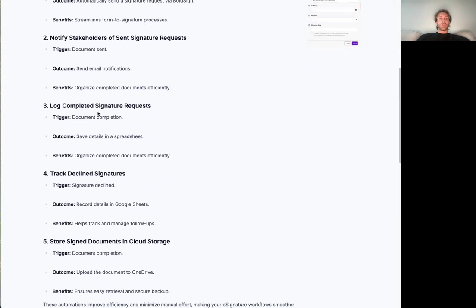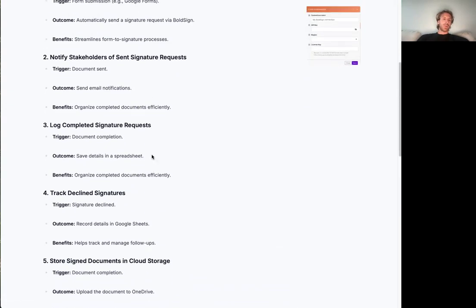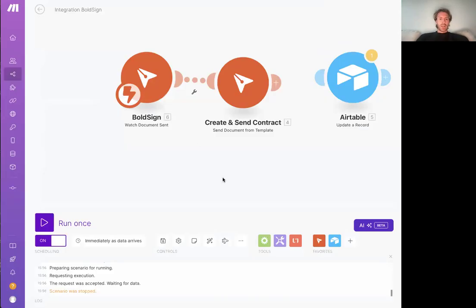You might want to use the completed document webhook to download the signature or download the contract and upload it into your storage space, whether that be Google Drive, Dropbox, or whatever, and so much more. So check out the website for any inspiration there.